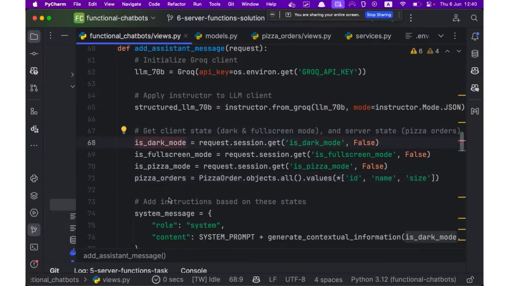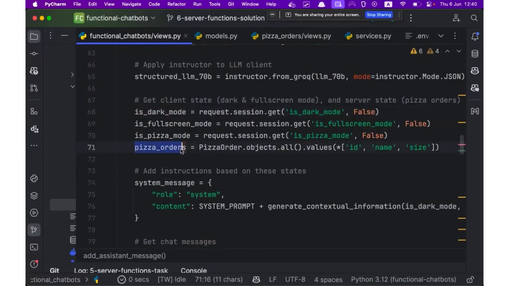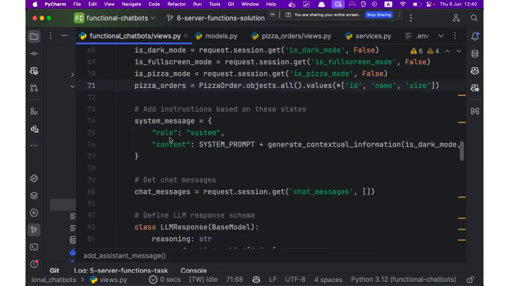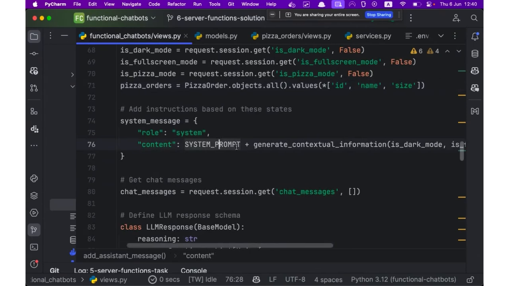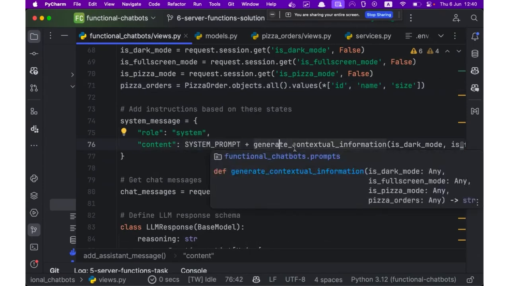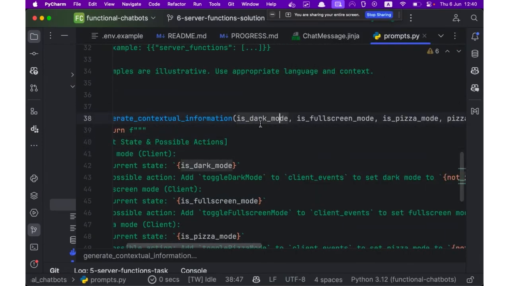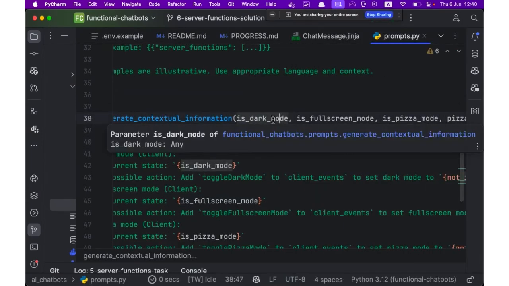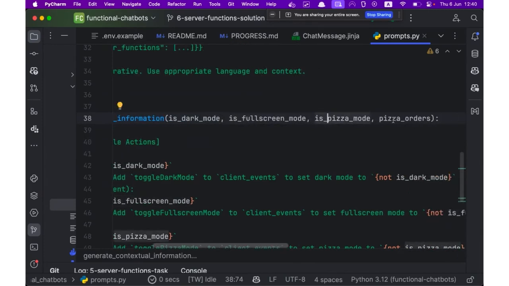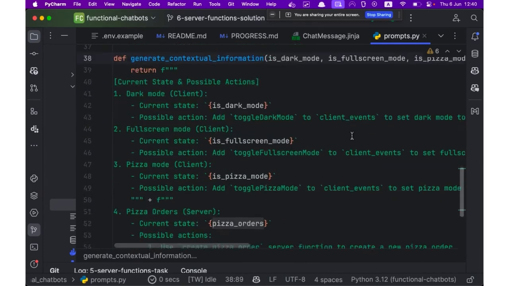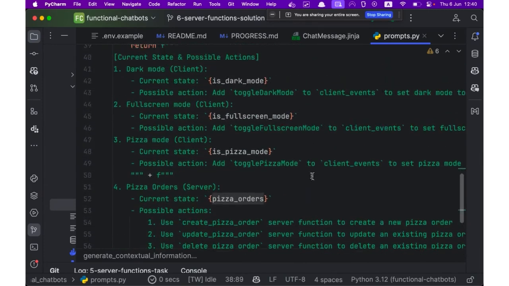So what it would normally do is it gets the pizza orders from the database as the values, just what's important: the ID, the name, and the size. Then we create a system prompt with, this is a similar function to the one from the previous step, generate contextual information. Here I pass what is important for it to know: if it's dark mode, if it's full screen, if it's pizza mode, and the pizza orders, so that it knows about the pizza orders.